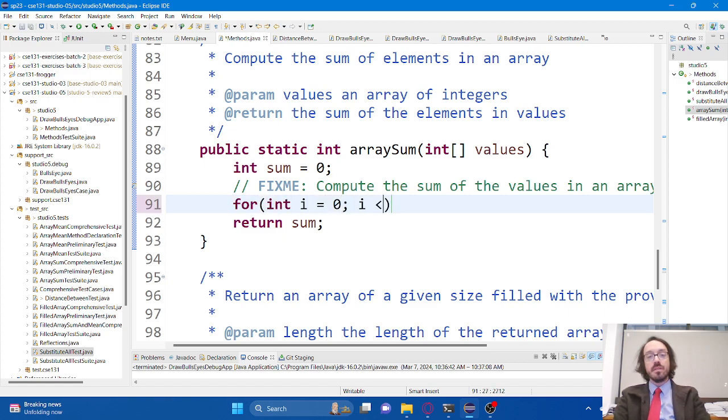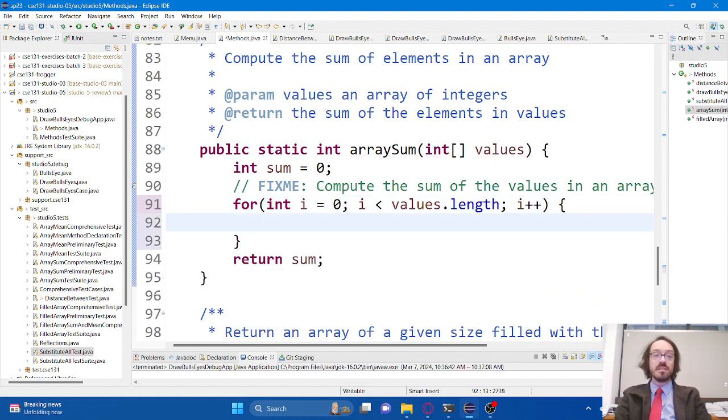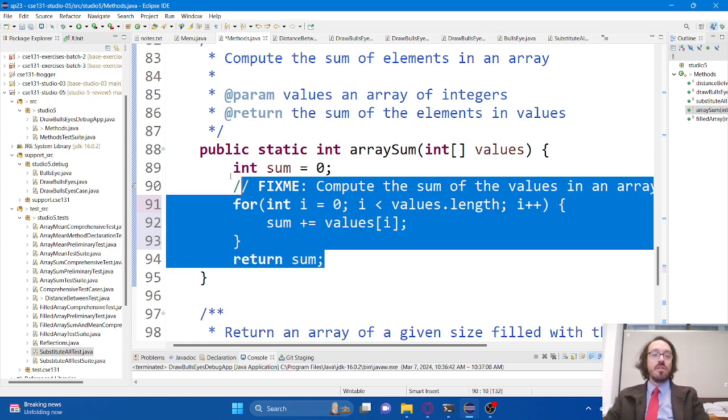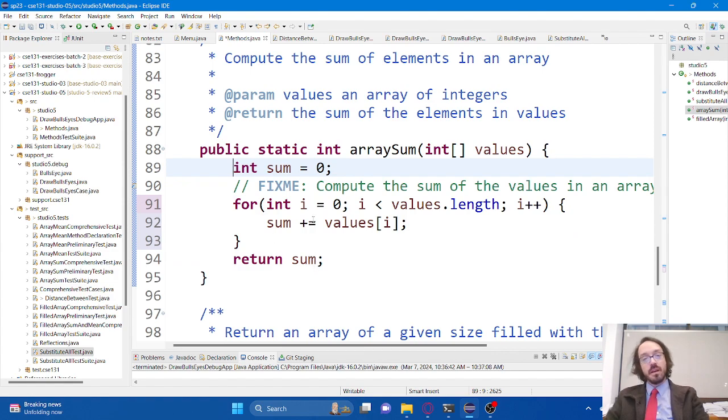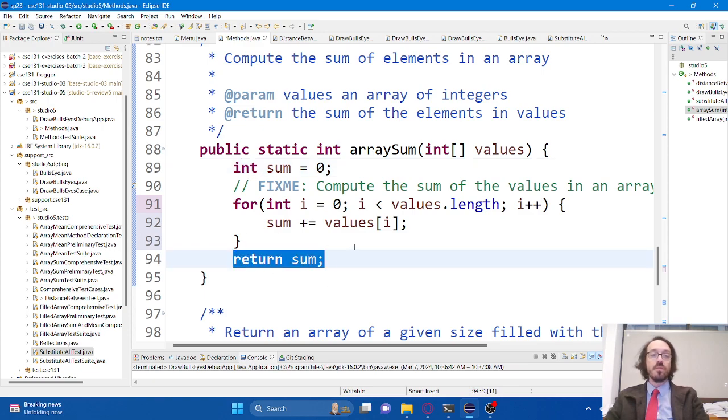If you are using the typical for loop that we use to go through arrays, that's a good place to start. And then we'll say sum plus equals values at i. We use this kind of pattern so often that we have a name for it. It's called the accumulator pattern. We're accumulating everything in this sum variable and then spitting out the final computed value once the for loop is over. This is a pretty simple, straightforward method, I hope.